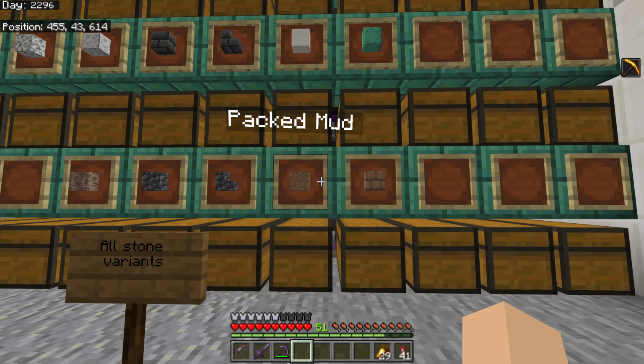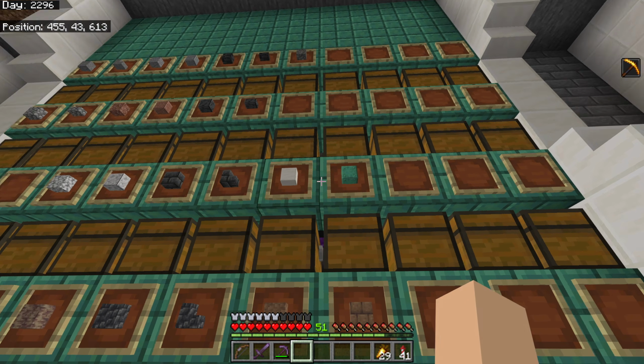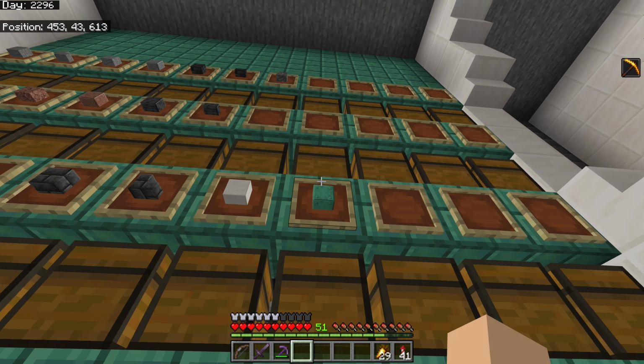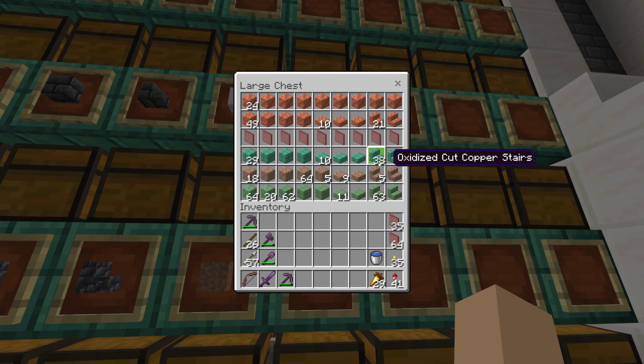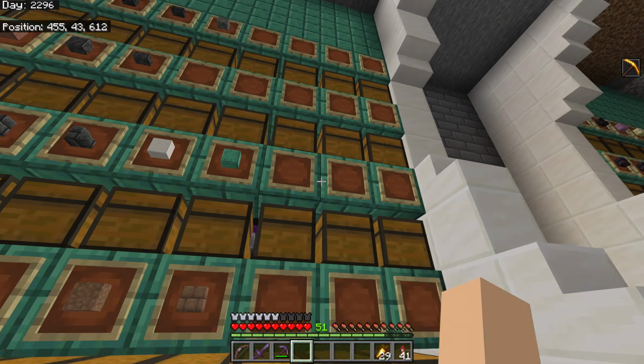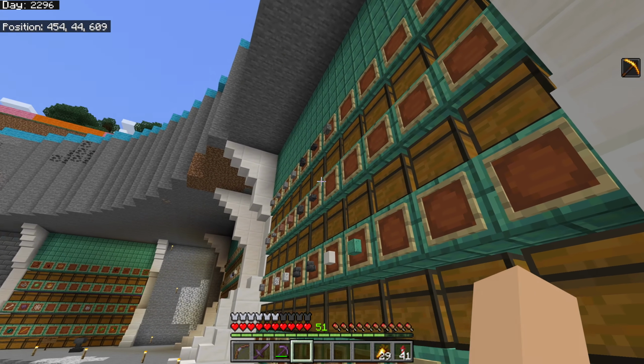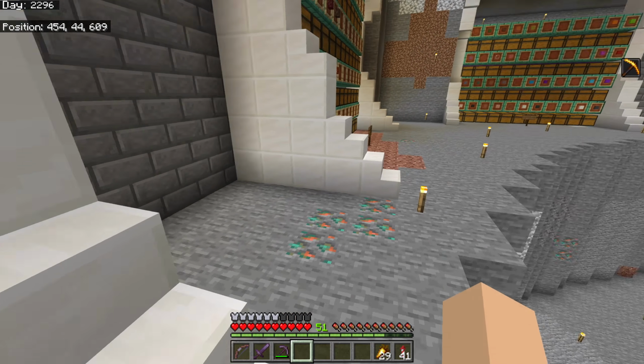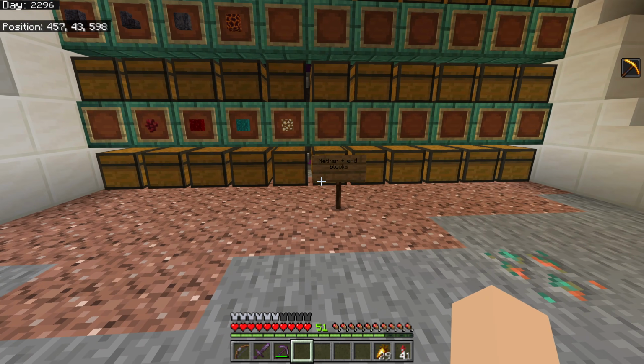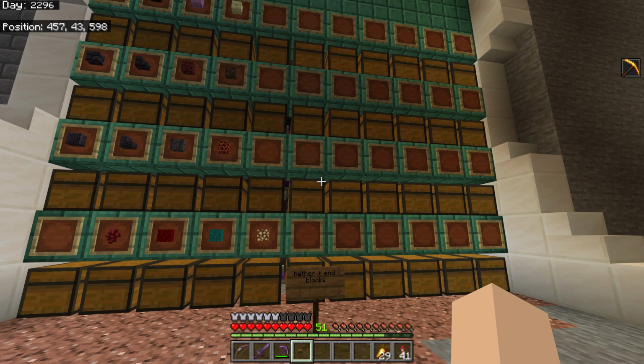I also added in things like packed mud. We got quartz over here. And then I didn't name tag this one yet, but this one will be like all of the different copper variants. And I have a lot of room to grow this section as we maybe find more blocks or get more of a particular type of block that we want to store more of up here. Then the nether slash end section is kind of bare, but that's fine.